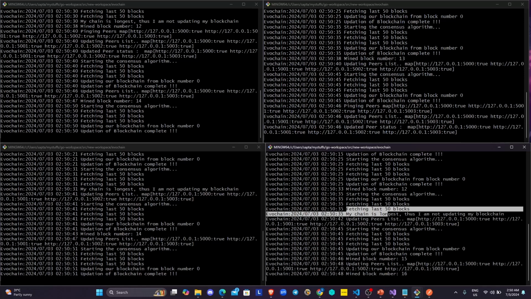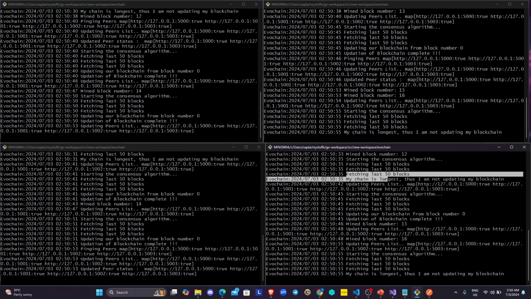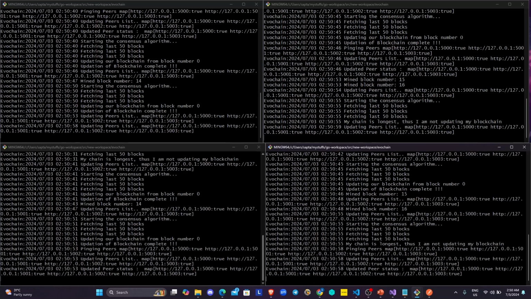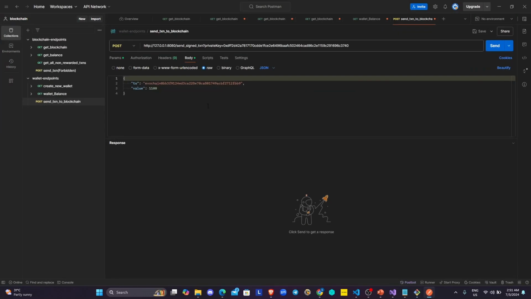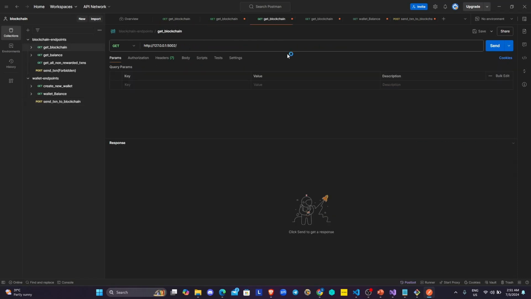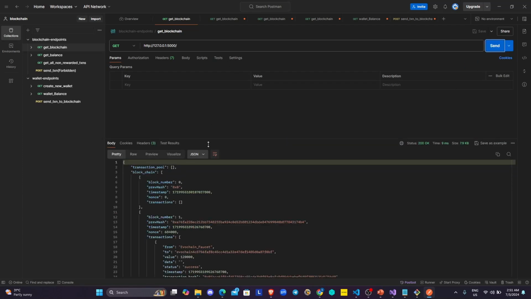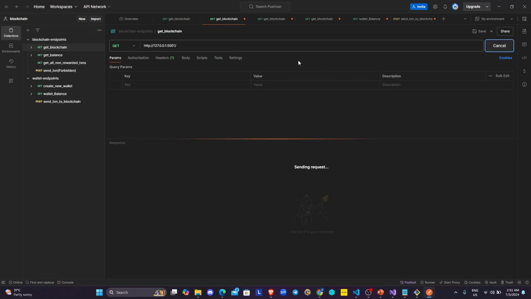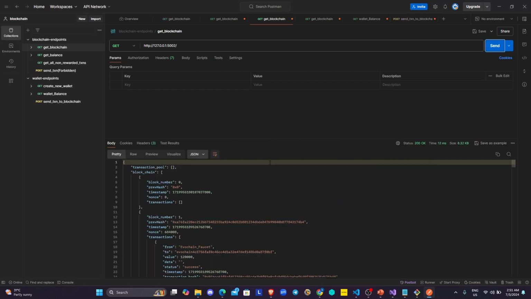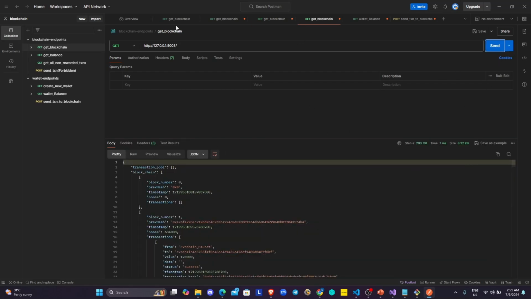Now this is all good, but we want to check in reality whether our blockchain is syncing or not. For that, let's go to Postman. Here you see I have created 4 tabs: 5000, 5001, 5002, and 5003. Now let's click send. We have gotten the blockchain of 5000. Let's click on 5001. Again we have gotten the blockchain, and for 5002 we have gotten the blockchain, and now for 5003 we have gotten the blockchain.